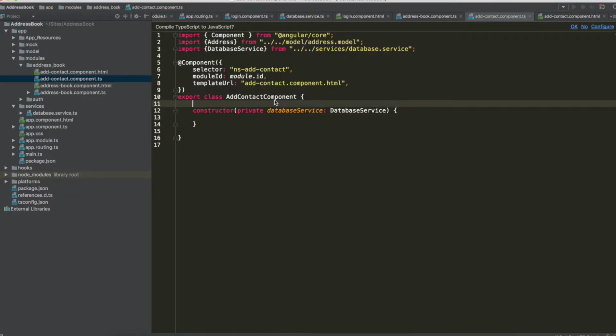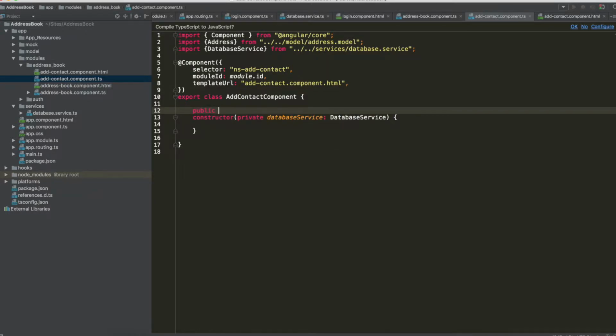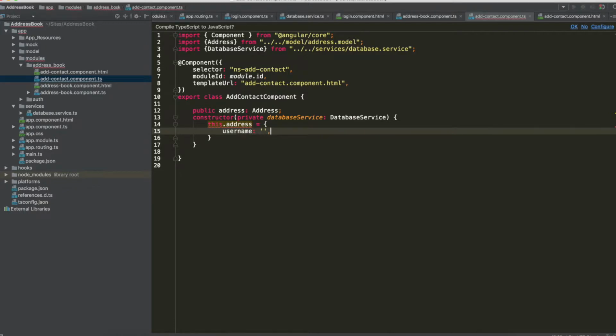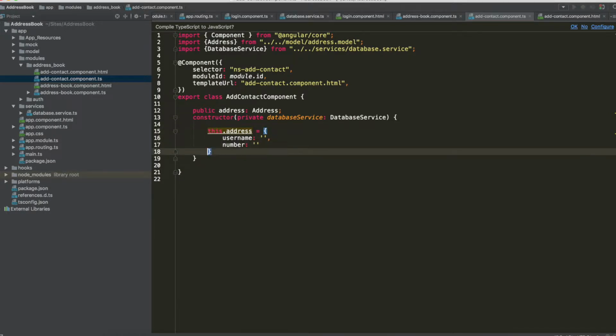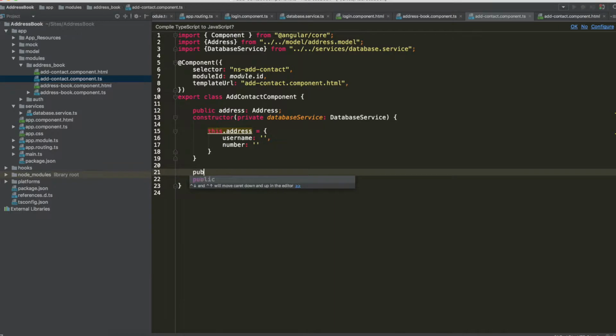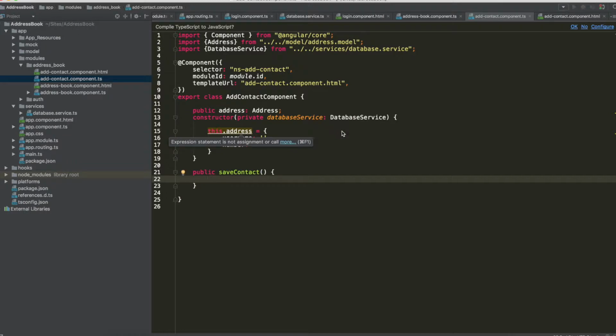Now we can remove the public add contact method, and also this variable and body in the constructor, but we need the database service because we have to add the new contact. So we can add this address of type address, and this is our new contact. We have already the import, so we can initialize this variable with an empty username and an empty number. Now we need a new public save contact method, which has to call the database service and add a new contact.